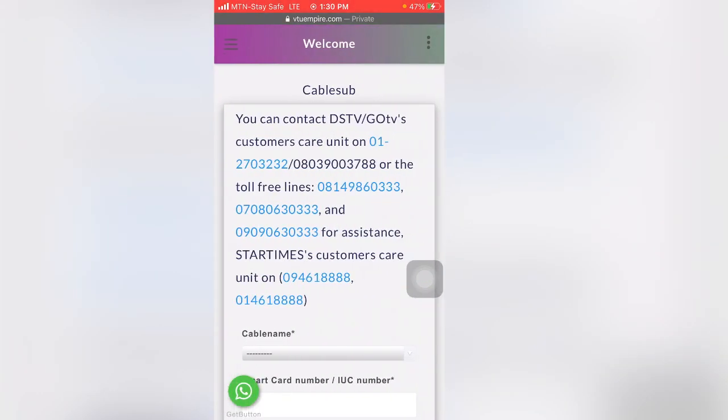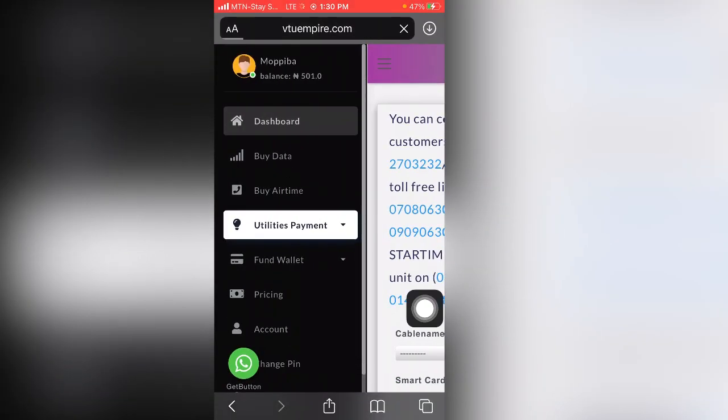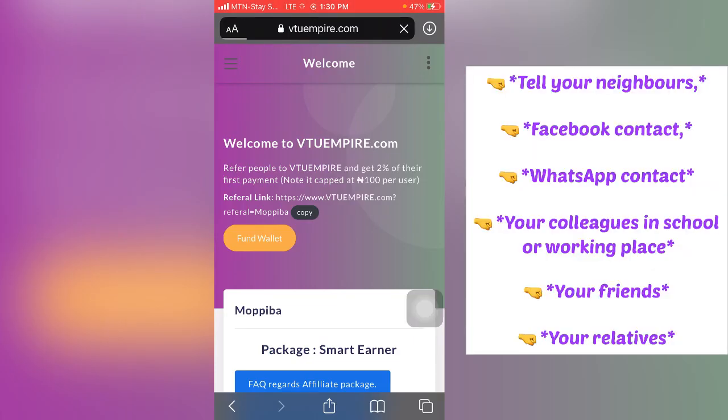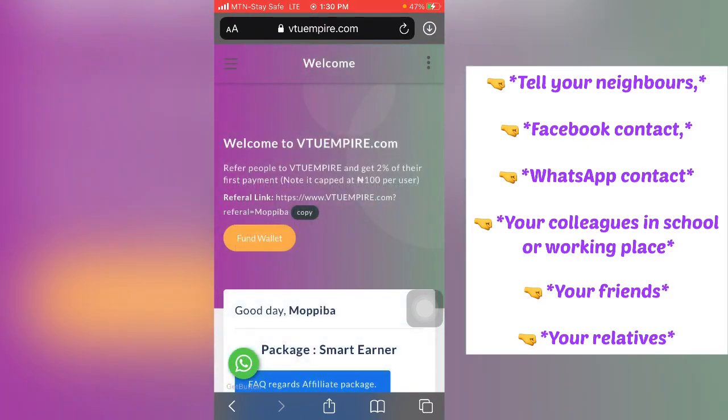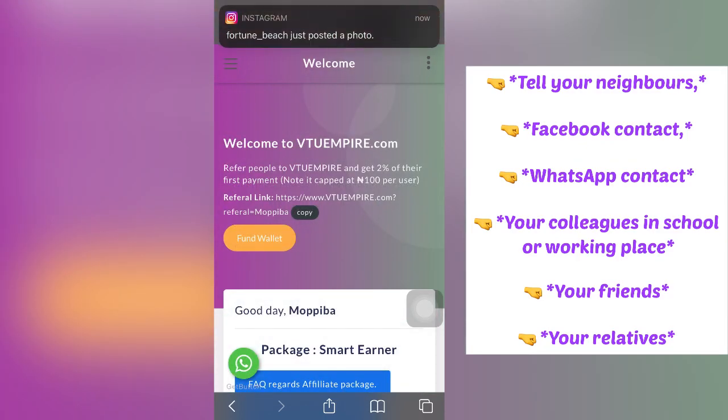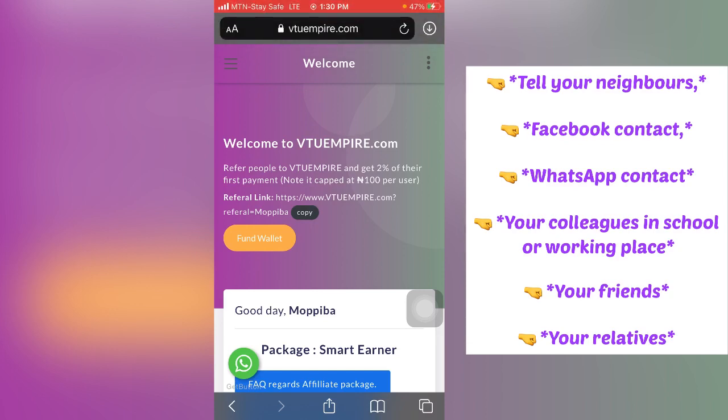a little banner, paste it at your gate. If you are living in a house that has a compound with more people, you can let them know, and I sell data. I can sell data for you at 500. I can give you 1 gig for 500 naira and all that. You can always do that.